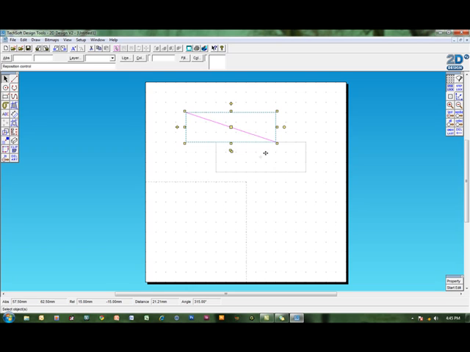Now you can see at the moment it's hugging to my grid, which is fine, but if you want to be able to move it anywhere you want, you just turn off your grid lock and you can move it wherever you want. So you can see at the moment it's hugging to my grid lock, which is helpful most of the time.